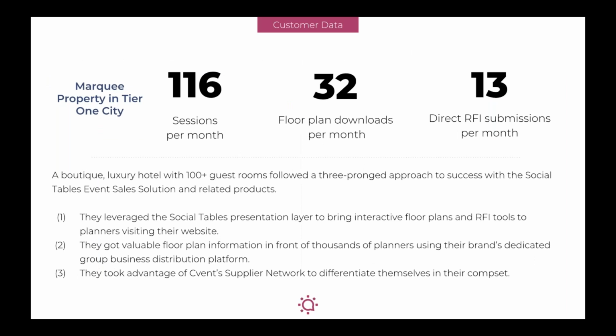So what kind of results could you expect if you went live with the Social Tables presentation layer? Well, of course, it does depend a little bit on where you are and the general RFP volume for that market. So let's talk about a marquee property in a tier 1 city. This is a current customer. We whitewashed the name, but the data stays the same. So they are experiencing about 116 planner sessions a month.